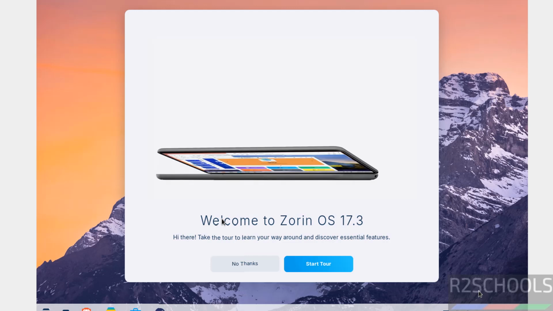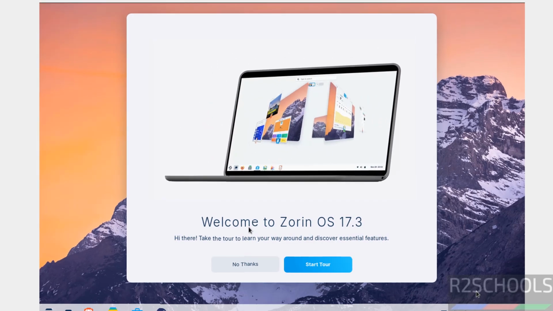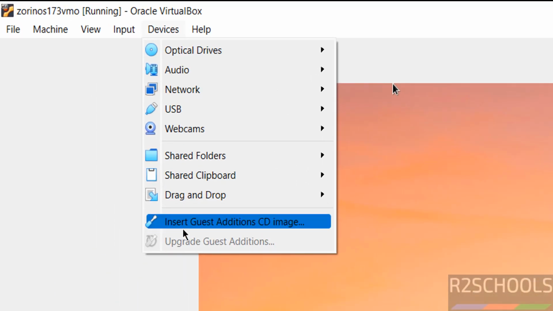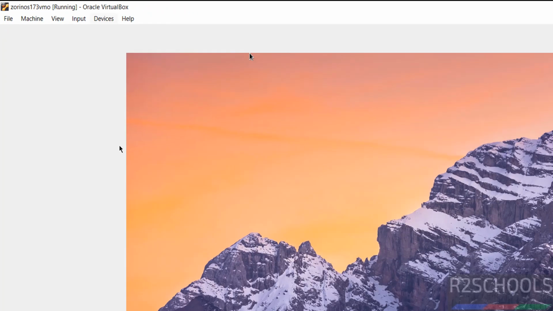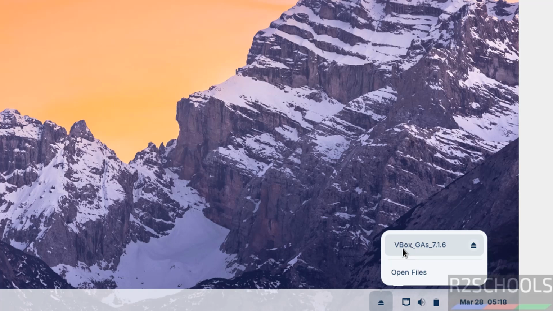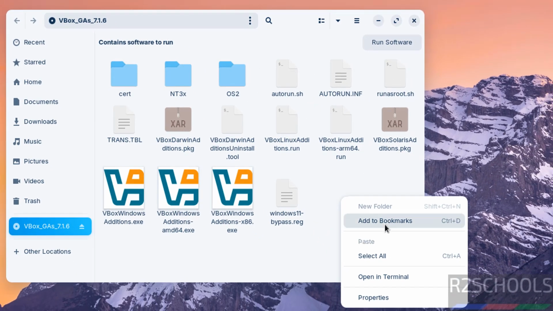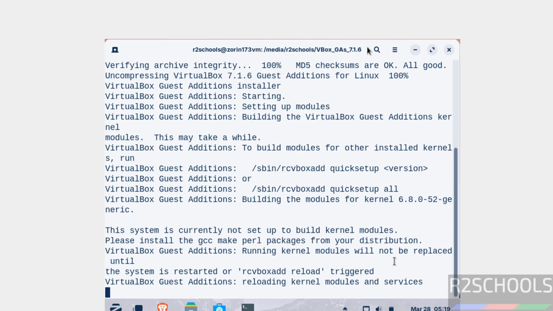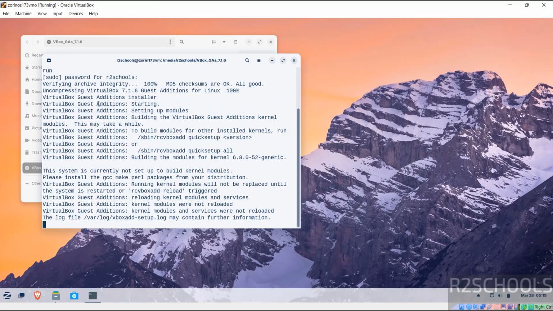See, we got the welcome screen, that is Welcome to ZorinOS 17.3. Click on no thanks. See here, we are not getting the full screen. So insert the guest additions CD image. Open this VirtualBox, then right click, open in terminal, ls. See here, we have to run this VBoxLinuxAdditions.run file. So sudo ./VBoxLinuxAdditions.run. Hit enter. Provide the password of the sudo user. Hit enter. Now we can double click on this one, then click on maximize. See, now we got the full screen.